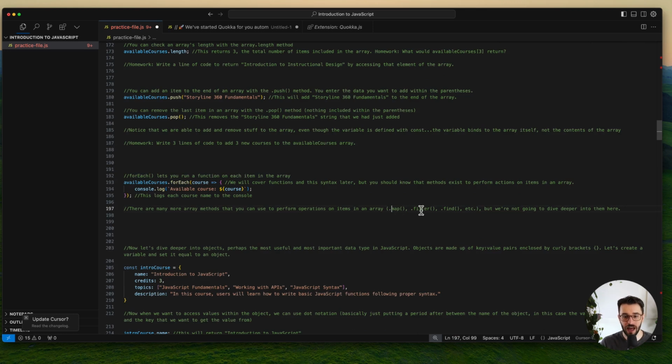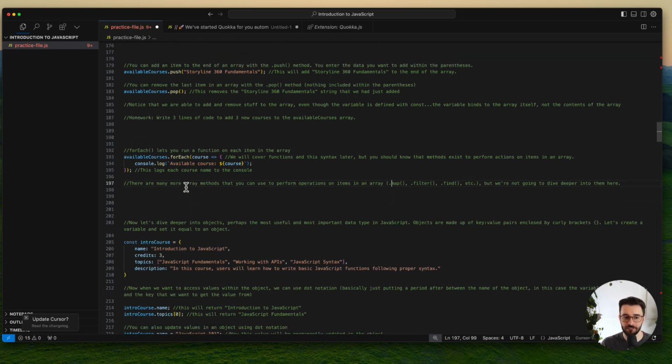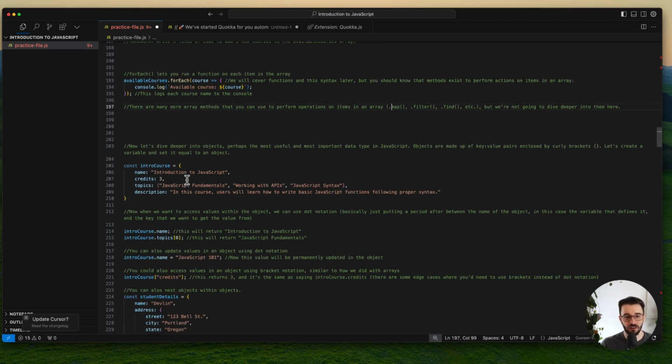So there are more of these, like map, filter, find. Again, you could look those up if you want to. I just want you to know that they're out there. You could do some really cool stuff with data in arrays, and you'll definitely be working with arrays when you get data back from APIs, and some of those more advanced things we'll cover later.